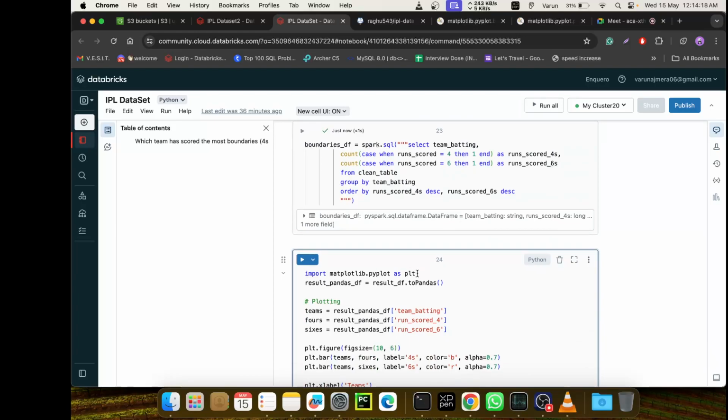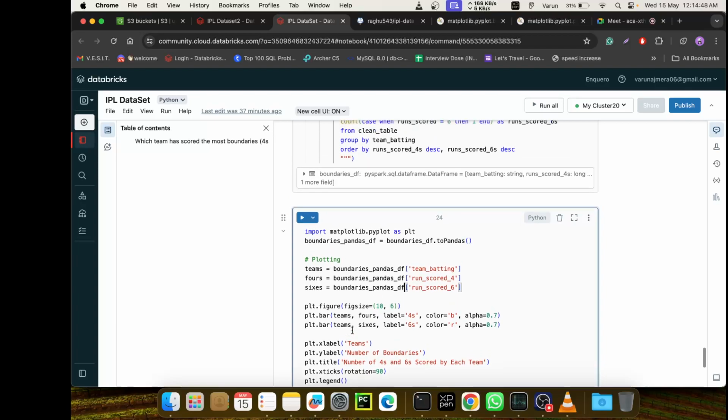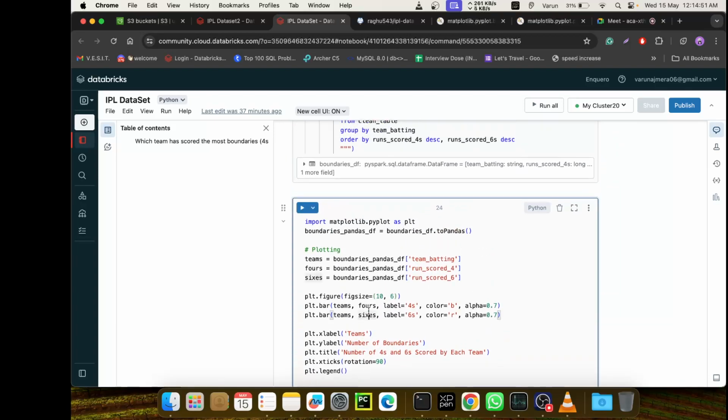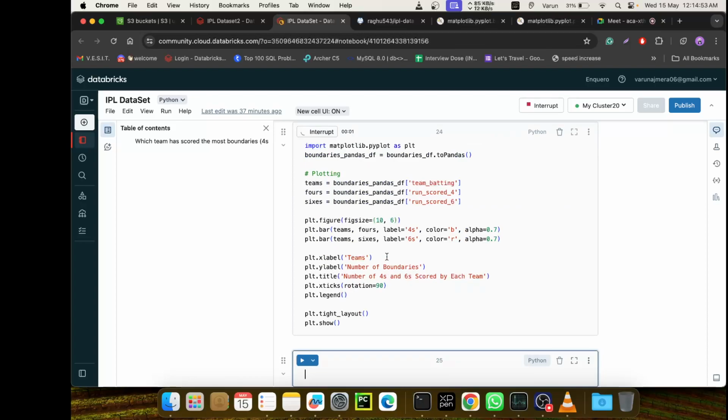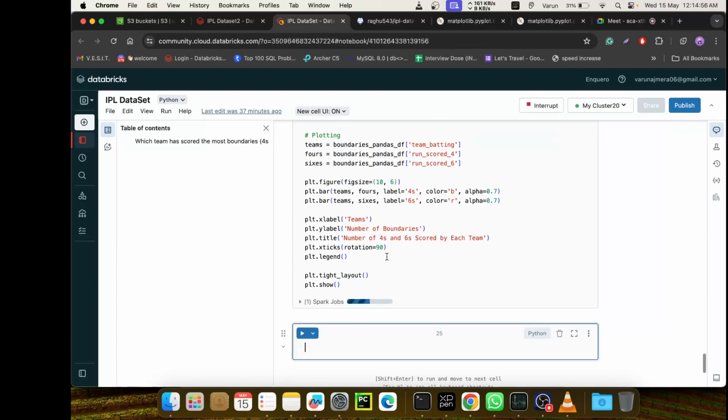So basically we are using one library, matplotlib. It is used for visualization, graphs and plots. If you want to, you can use it. We are just converting into a pandas data frame, and give me 1 minute. Okay, if we run it, we will get a nice visualization.